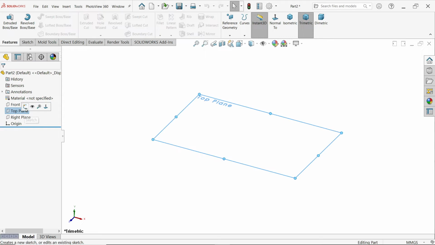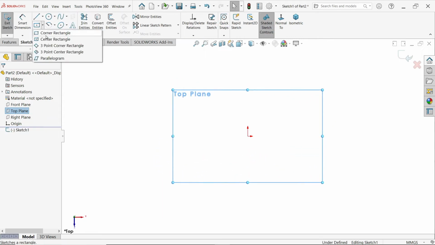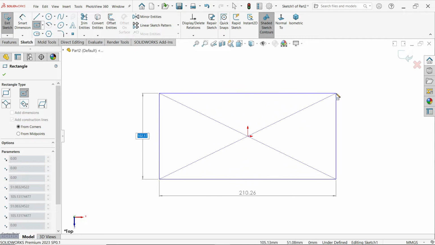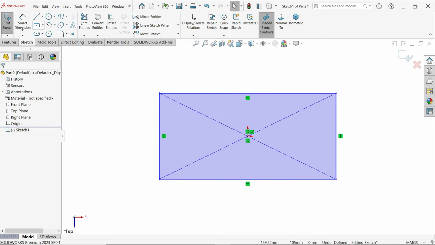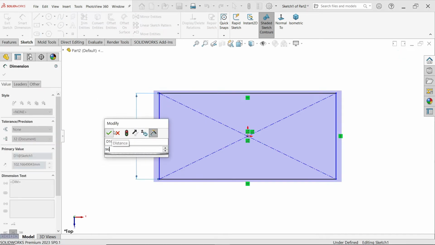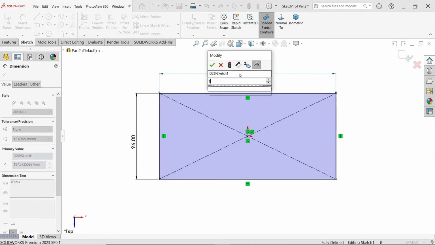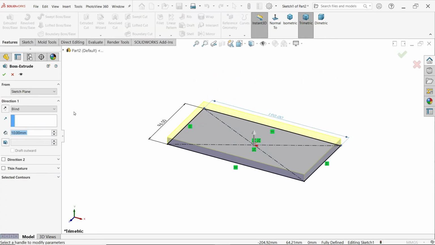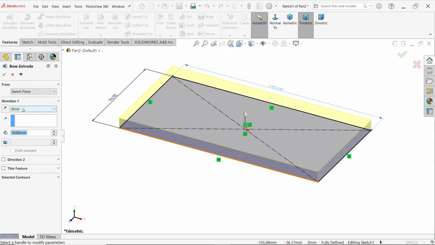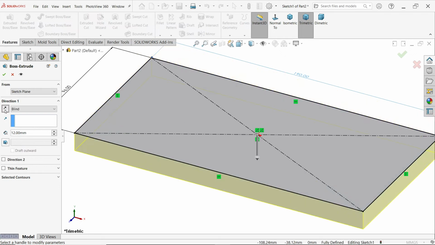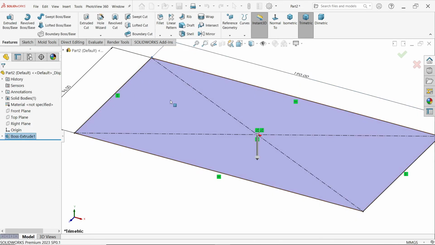Now I am going to select top plane, sketch. Now activate center rectangle and start with the origin point so that our geometry will be symmetric. Now just press escape key to get out and activate smart dimension. Now this dimension is 96 millimeter and the length is 190 millimeter. Now go to feature and activate extruded boss base feature. Start condition keep same. Direction 1 defined blind. Depth 12 millimeter. But this is moving upper side, so just click reverse direction.